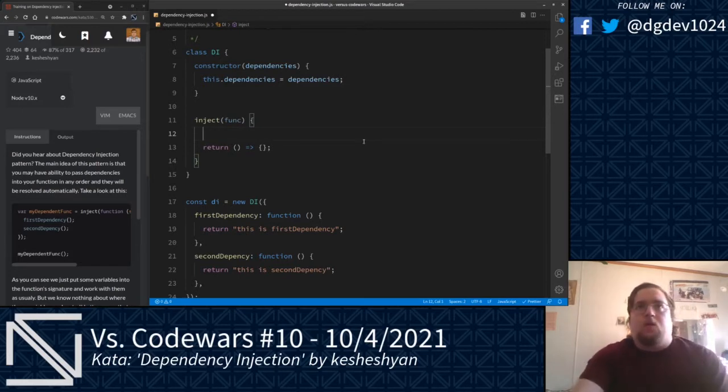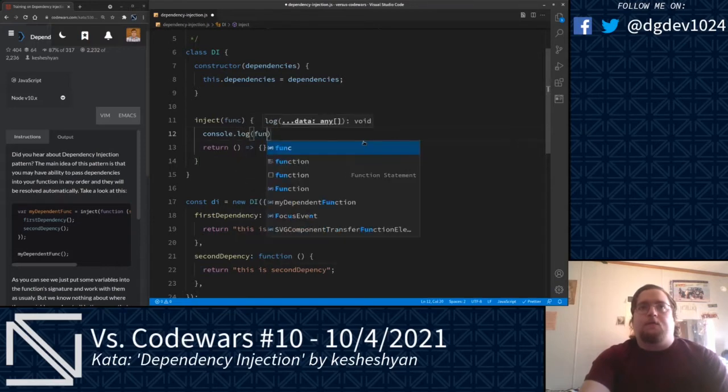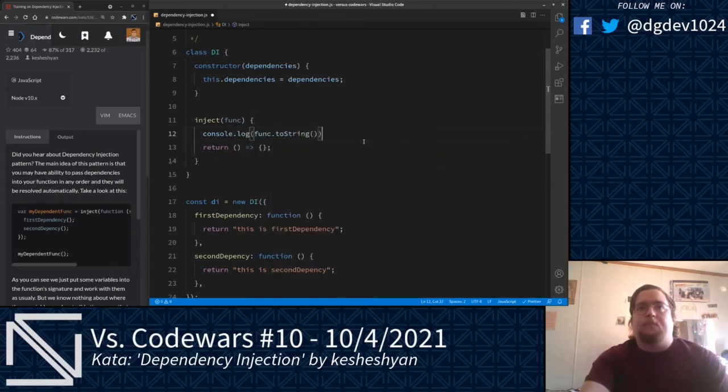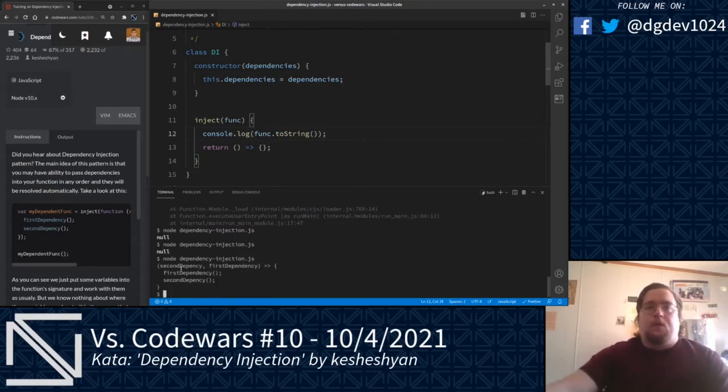What I'm going to go ahead and do first is console.log the string form of this function. Console.log func.toString. Feeding it into Node, we see the string form of the function right here. The goal first is to get the names of these arguments right here.